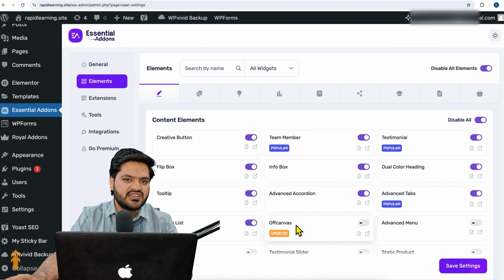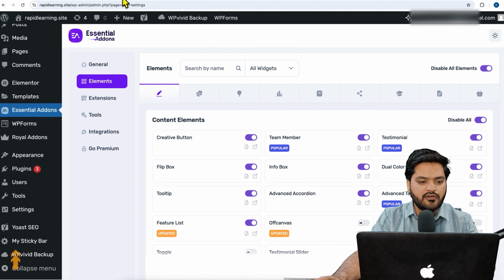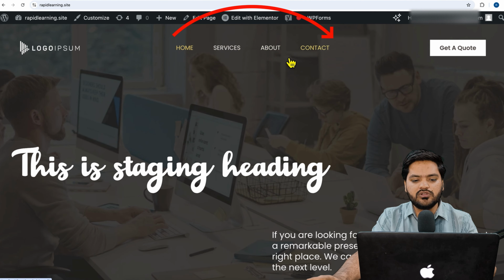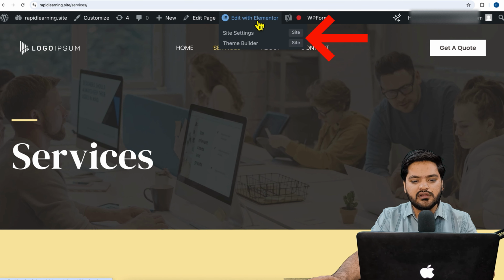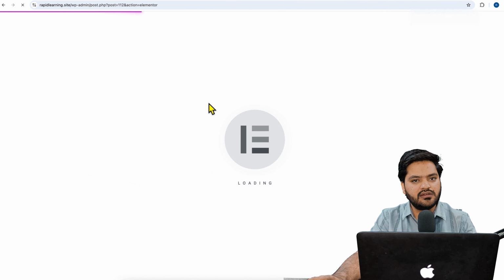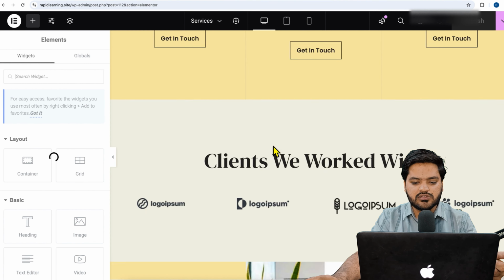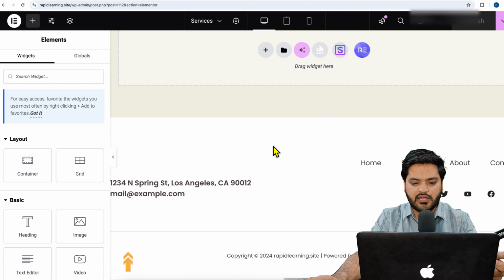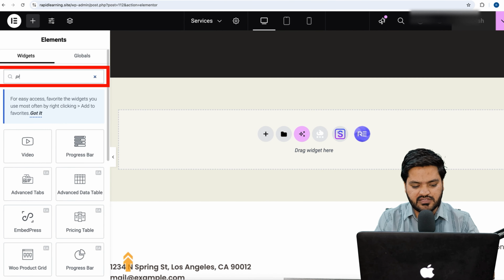Once it is done, the second step is to choose a page where we want to add the pricing table. On my website I have Home, Services, About, and Contact. Of course, if I am showing services, I will show the pricing table on the same page. So I will click on Services, click on Edit with Elementor, and here I will show my pricing table. I'll scroll down and choose the place here. Then search for the pricing table.